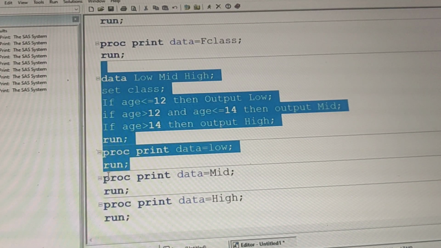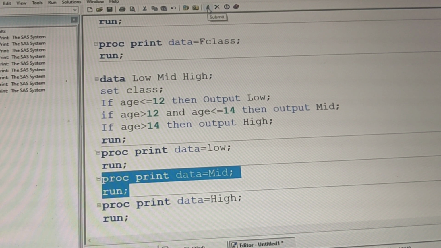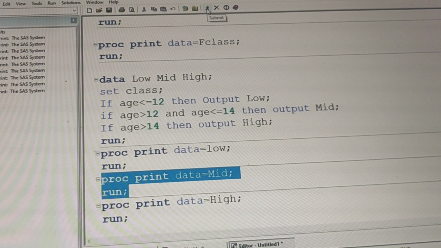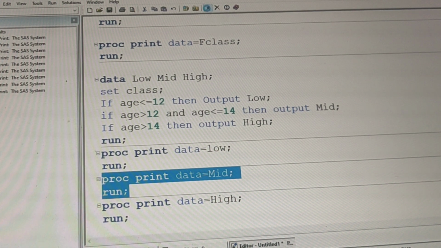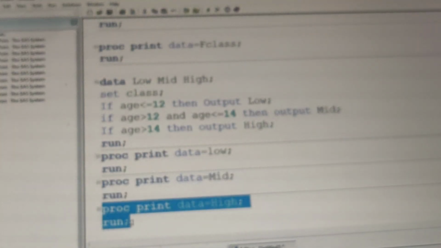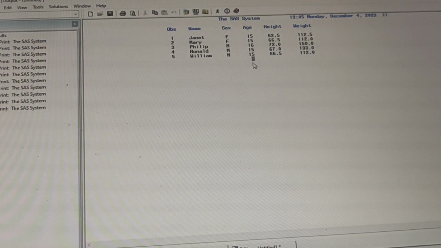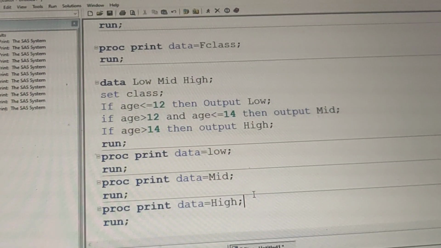So if I submit mid, then we can see greater than 12, less than 14. So 13 and 14, that's all. If I submit the last one, then that is 15 and 16. Clear my point? Okay, this is okay.